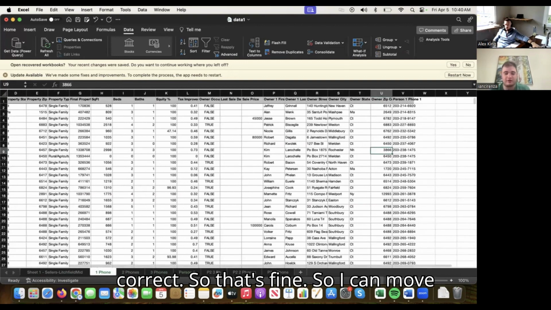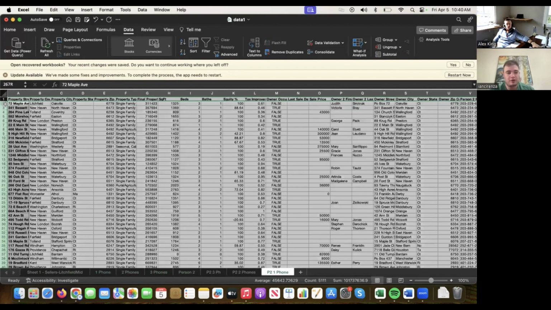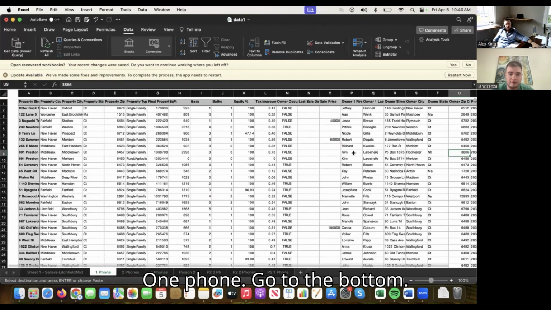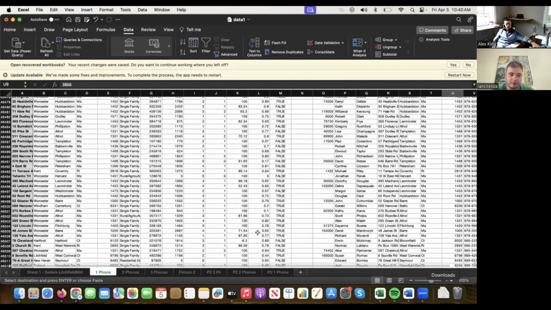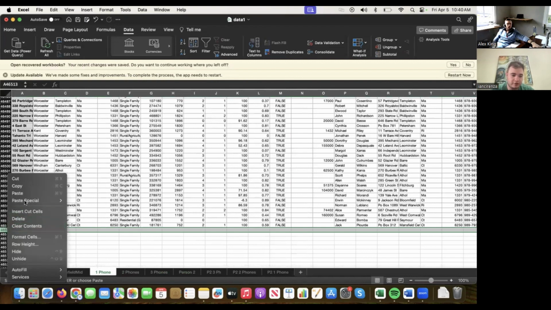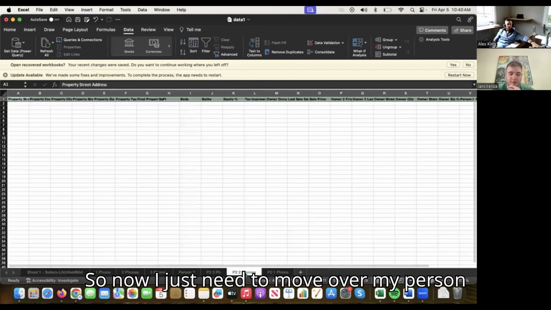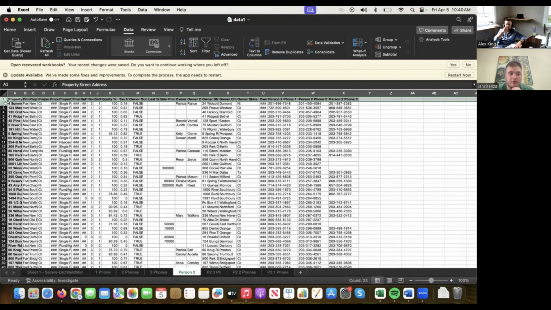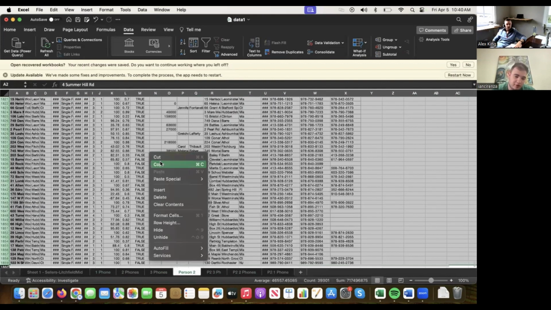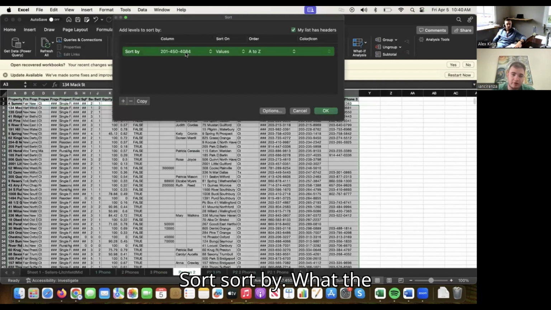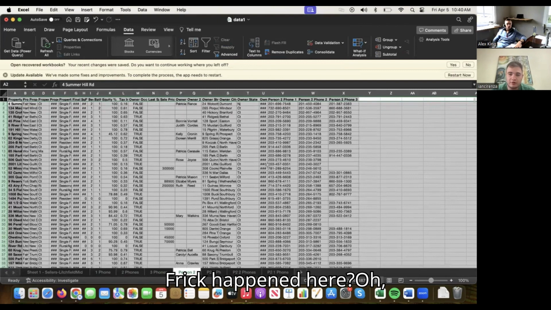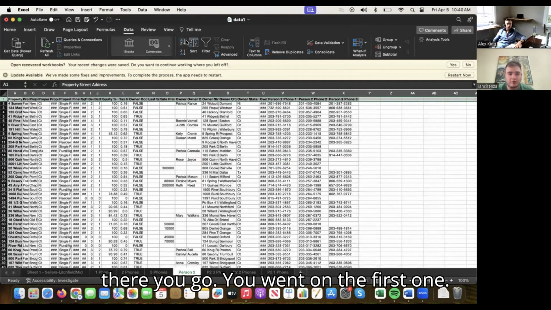Okay, so yeah, V is correct. So that's fine. So I can move those over. Cut one phone, go to the bottom, put this in there. So now I just need to move over my person two phones and my person two one phones. Sort by. What happened here? Oh, there you go, you weren't on the first one.